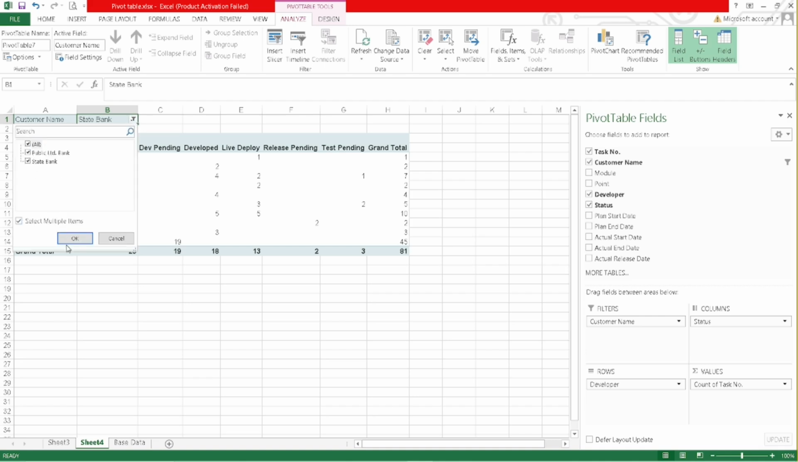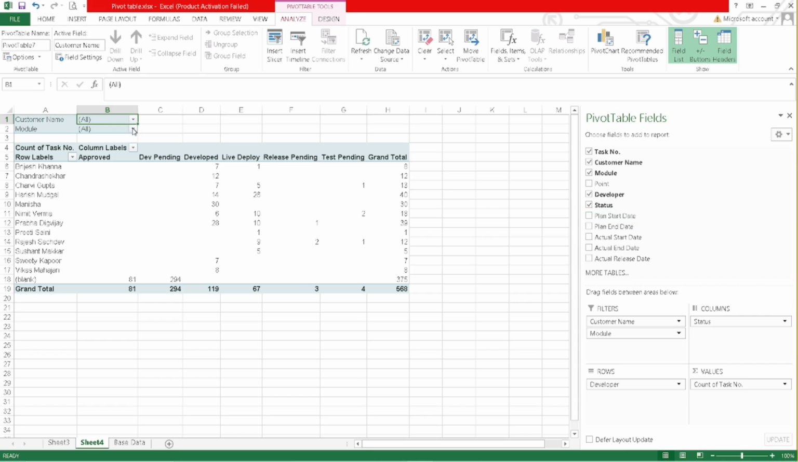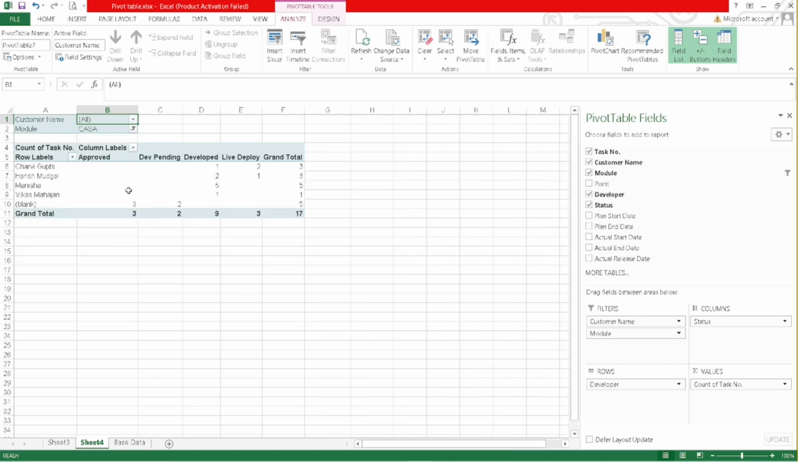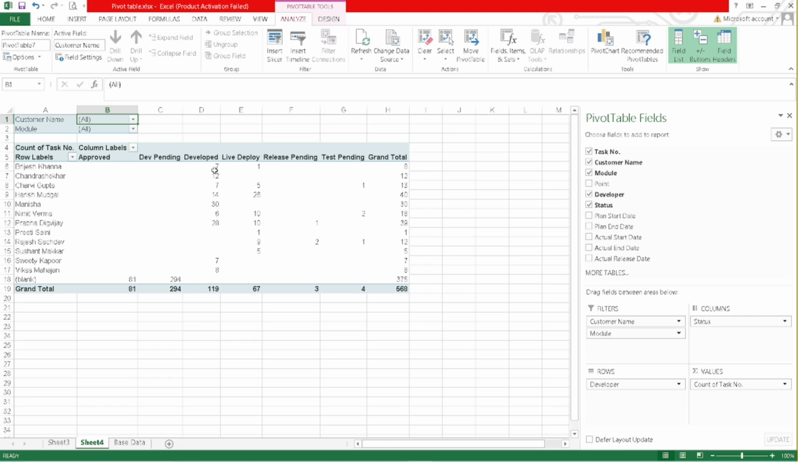I can add one more filter option, right? So if I want to check CASA format, it will show the CASA report. So we also automatically get the grand totals here, on both sides, vertical and horizontal.